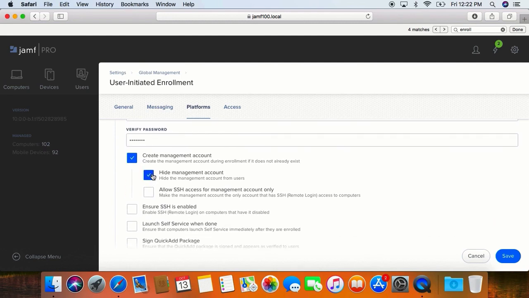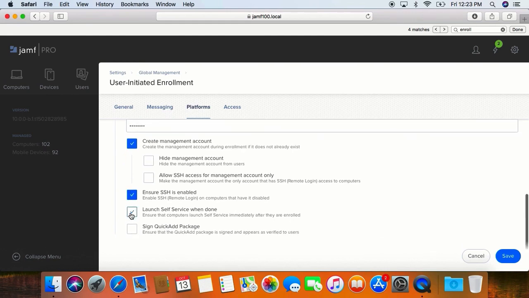computers. We also have the option to limit remote access to just this account by selecting the Allow SSH Access for Management Account Only box. We'll turn on Ensure SSH is enabled at the time of enrollment, and we have the option to launch self-service for our users when enrollment completes. A great option to indicate to our users that the enrollment was successful and introduces the concept of self-service to our end users.